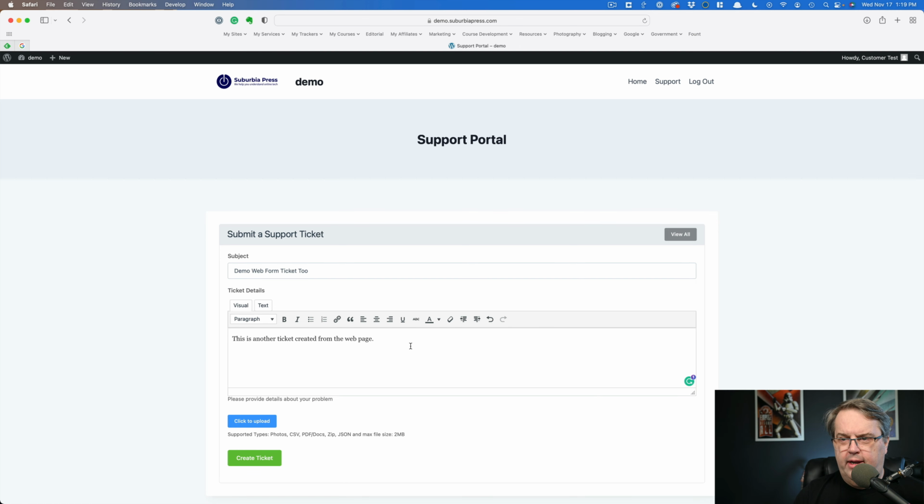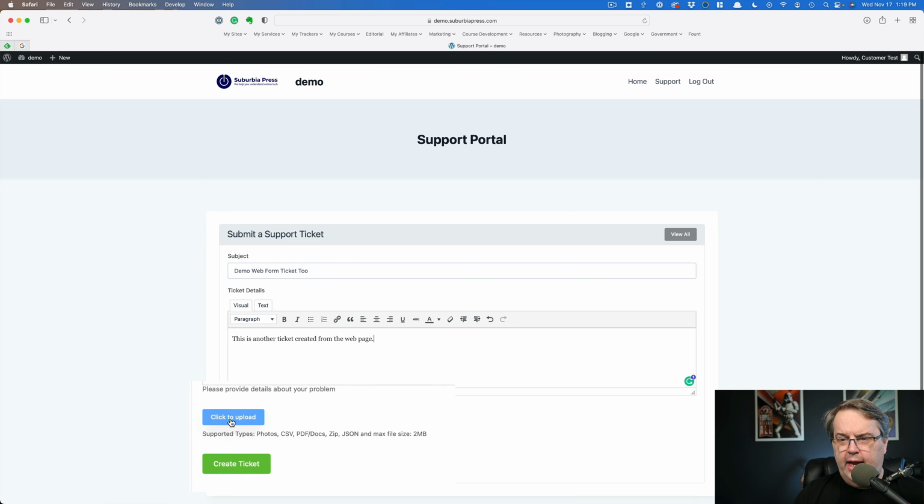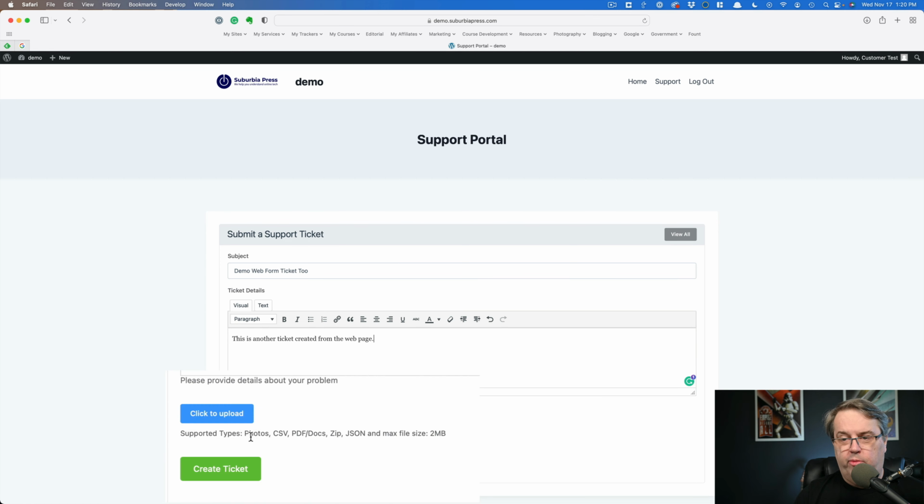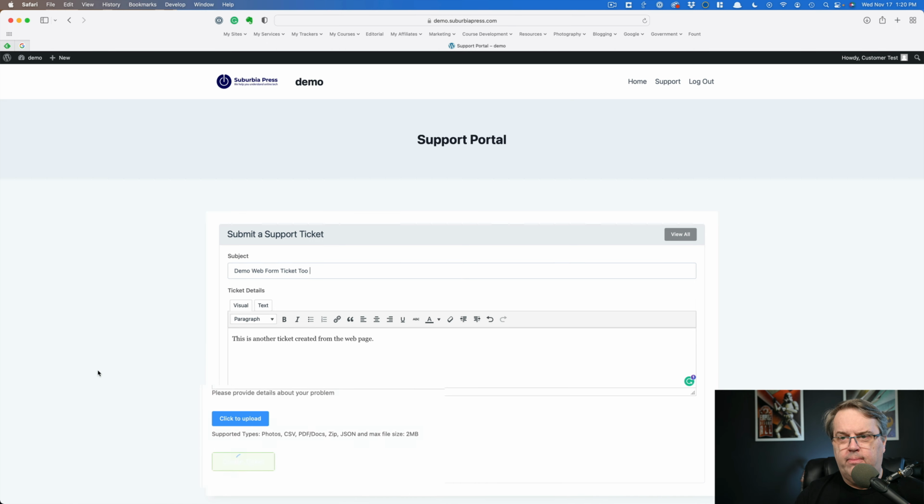All right, so I'm in there, and I've just typed a little bit of text. You can upload files, and this is configurable. So you can decide what type of files and the size. Default is up to 2 megabytes. You can change that if you need to. And then you just go ahead and create ticket.